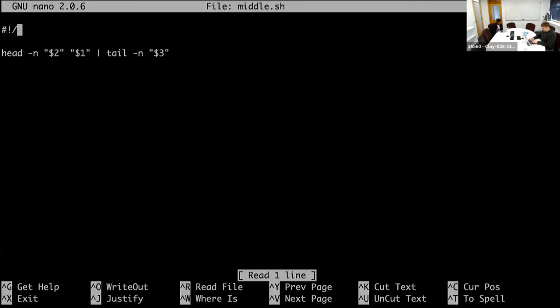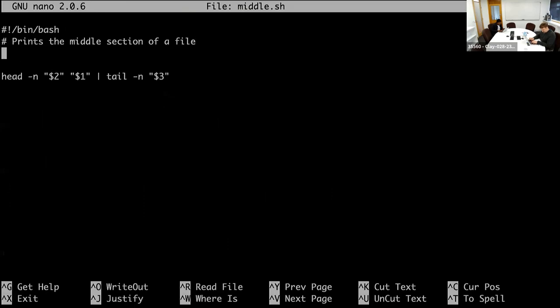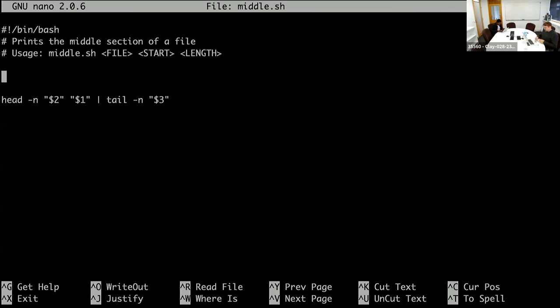First, we start with a shebang, bin bash. Then we set a file. And we give some information about it. And then we check whether it's actually executed correctly. If the number of arguments is not equal to 3, then we print the help.